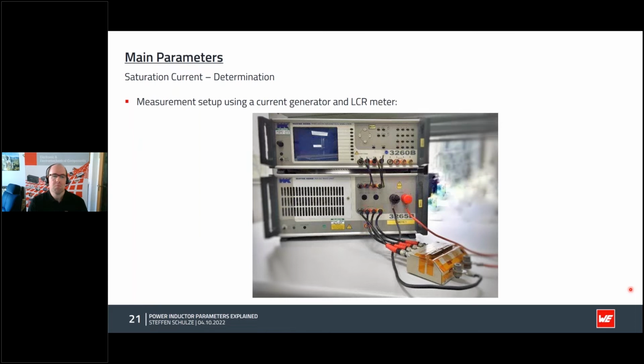Determining the saturation current is quite easy. You only need a DC generator, shown here in an LCR meter with a 4-wire measurement. Then it's quite simple to step through each current value and measure the inductance.